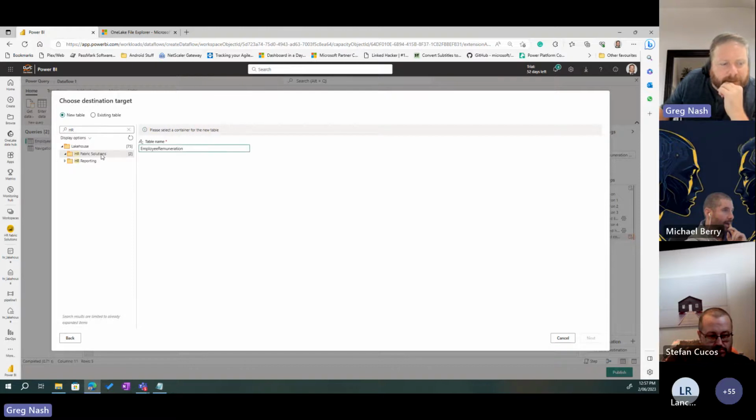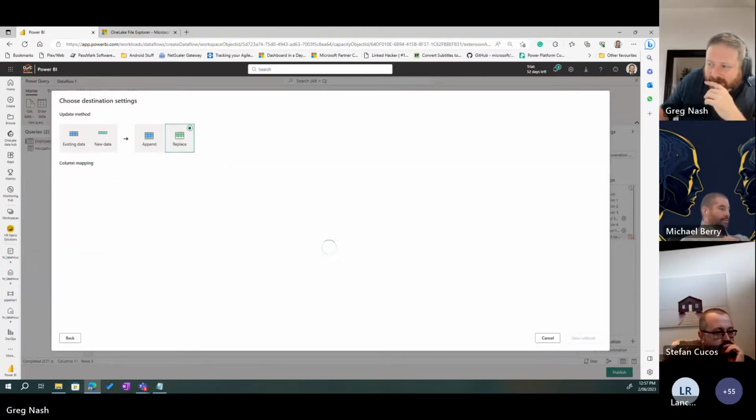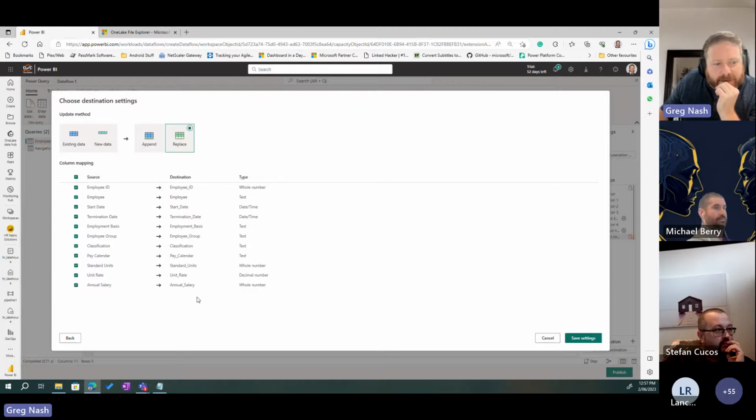Not enough of a container? Am I waiting for it? Oh, because of the search, it's limited. This is not great. I searched HR Lakehouse, I didn't find it. Then I searched HR, which I found the folder, but then it wouldn't expand because the name didn't contain HR. Anyway, I'm going to say navigation in Lakehouse data flow 2 sucks. Same issue happened again. So we say fix it for you. It's now fixed. We hit save.